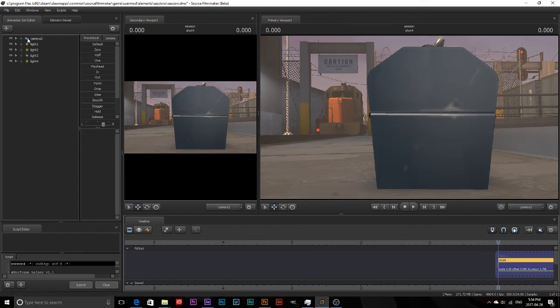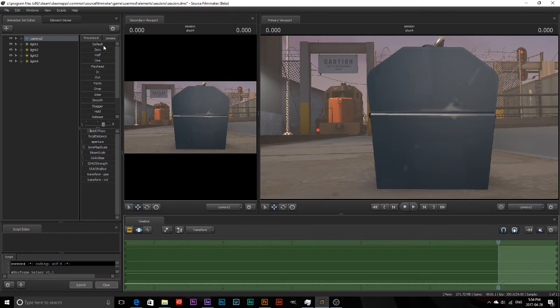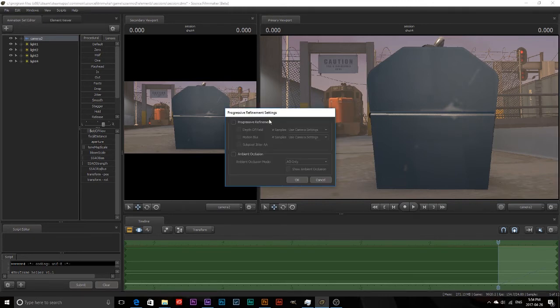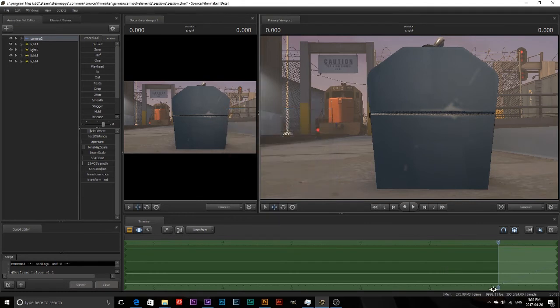We're gonna open up the camera, and we're going to mess around with field of view, focal distance, aperture, tone map scale, bloom scale, and all the aperture settings. So we're gonna start off with aperture. Basically, when you open up your progress with refinement settings, you got all this stuff right here. So we're just gonna turn all of it on for the moment.